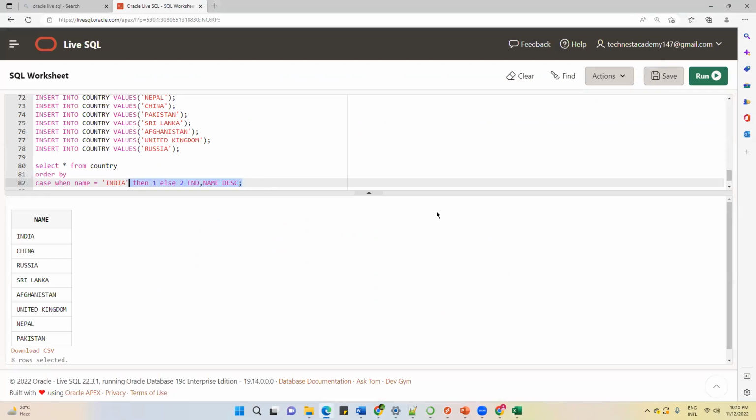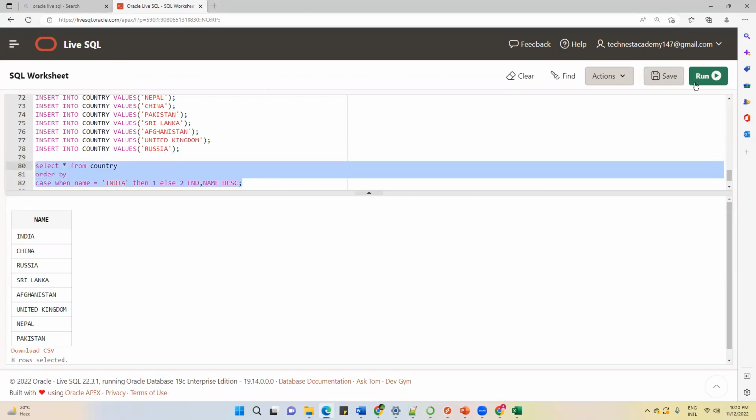Now I'm running this. Please verify this. What happened? India is on the top. Now check the other countries. Is this sorted in descending order? Yes. Clear, guys? Is this clear? Yes or no?